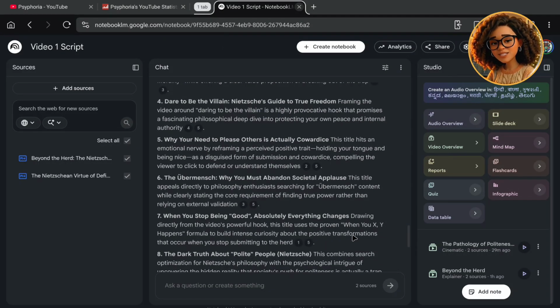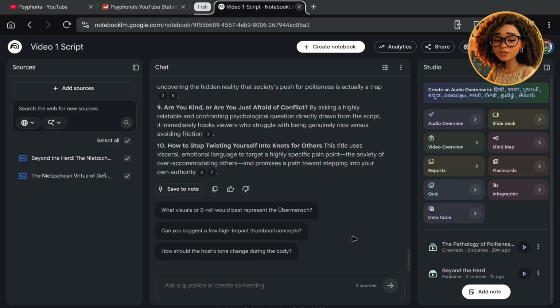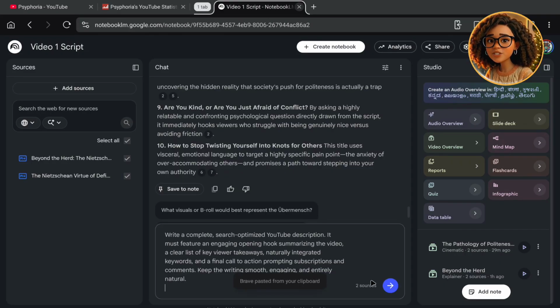The next vital step is a high SEO description. A strong description helps YouTube identify exactly who should see your video. Simply use this prompt and hit generate.